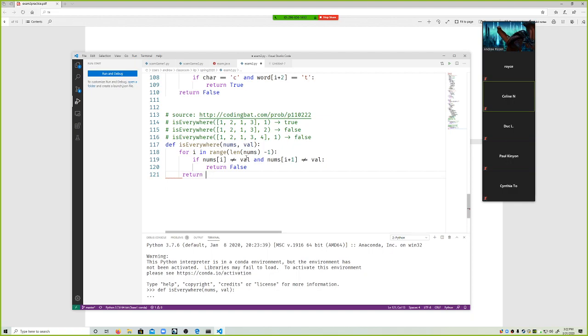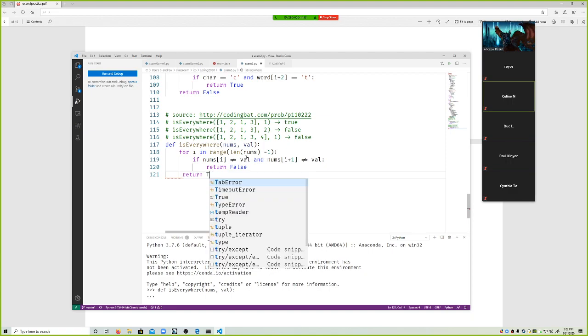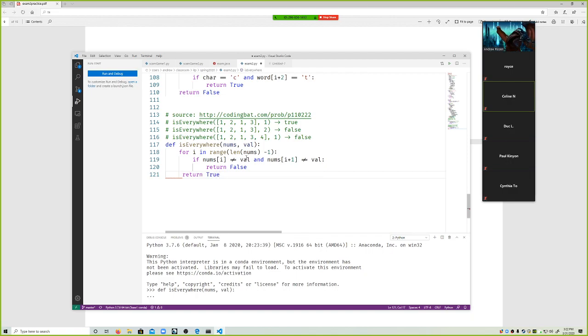Does the range need to be length of nums minus 1? No, it needs to be -1, as you just saw. And return true. So that will do it. It will check every adjacent pair.